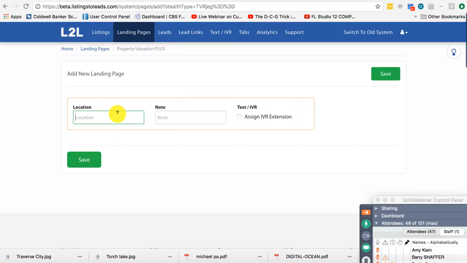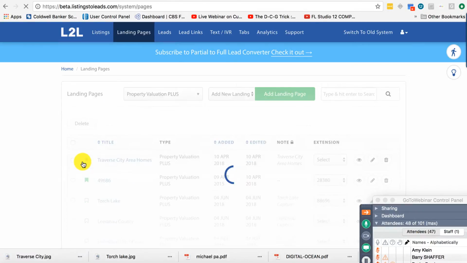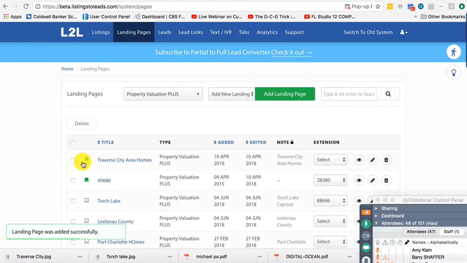So let's just take Torch Lake. Let's just say Torch Lake is where I want to focus my efforts. That's a real nice lake in Michigan, for those of you that know northern Michigan. So we're going to put a note here, and I'm just going to type the same thing. The note, again, gets hidden from the eyes of the consumer, whereas the location is revealed to the consumer. And if you want to, you can assign an IVR to it. You don't have to, but I'm going to do that anyway. We're going to hit save. And just like that, you've created the page.